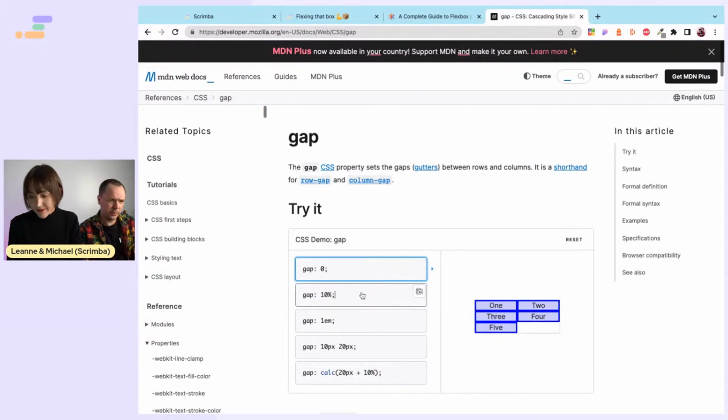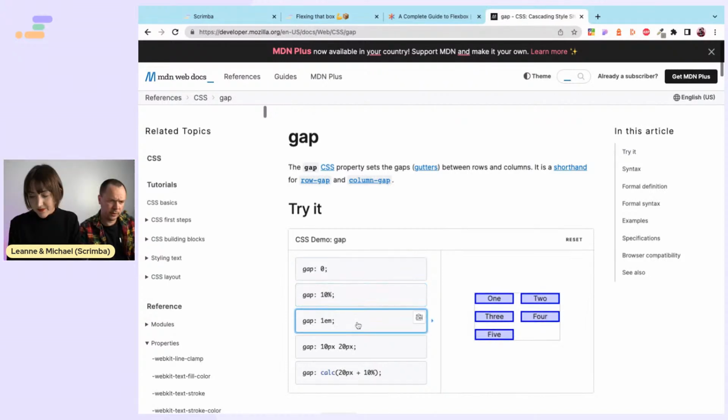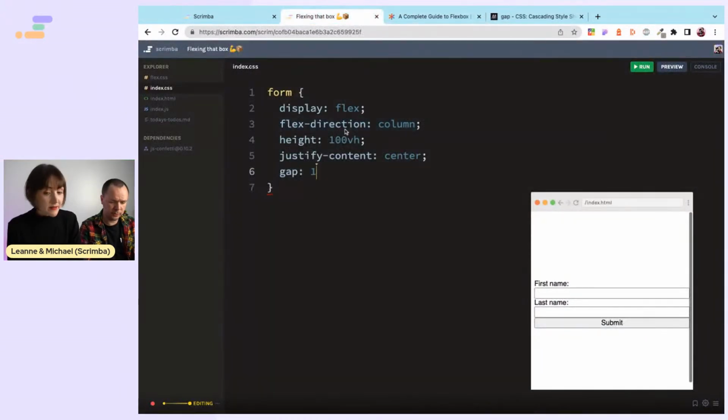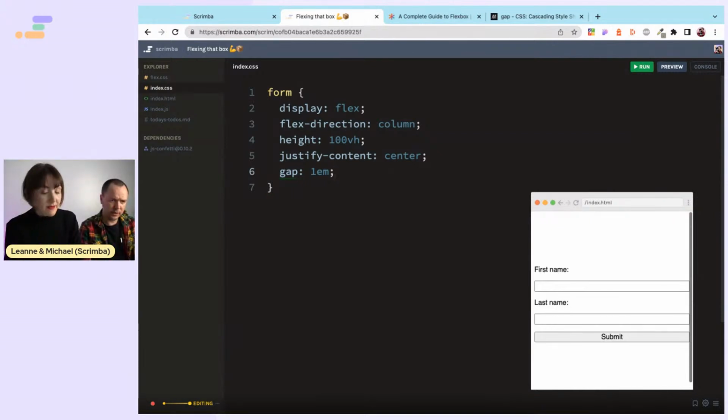So gap 0, gap 10, gap 1. Oh, so you can actually have it in ems. Oh, well, let's try that. Oh, look at that. Gap 1em. So it basically spreads out. I probably got one that spread out first name and the rest of it. You probably want those next to each other. I'm interested why it hasn't affected... oh no, it has. Yeah. This first one, second one, third one, fourth one, fifth one. So they're all equally gapped.